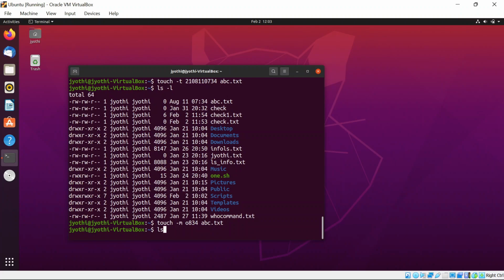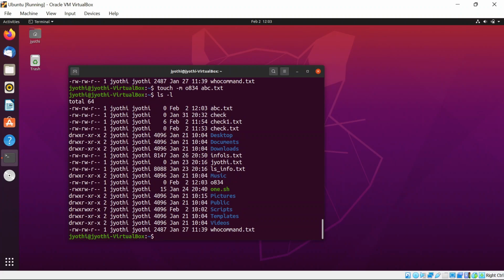ls -l. What happened? It has given the same time, today's time. We need to give, it should give 8:34. This is not 0, it has displayed O. What happened to this? A new file is created. 08:34, it is considering as a new file.